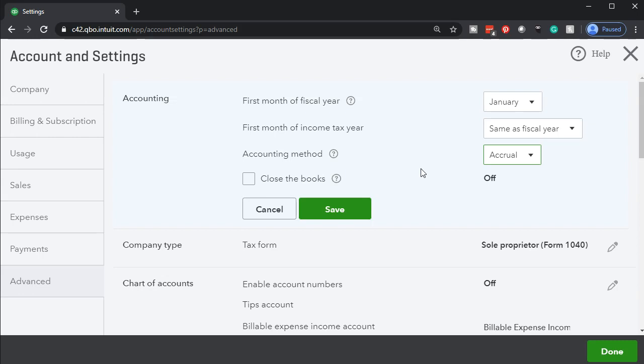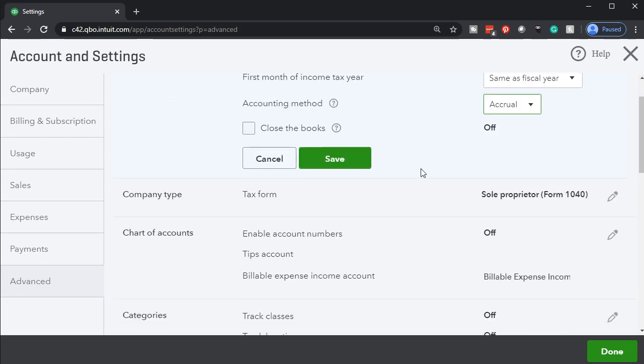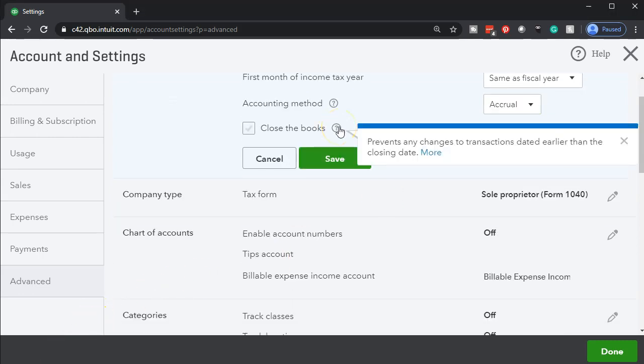I'd keep it as accrual, and again, that doesn't stop you from entering the data into the QuickBooks system on more of a cash basis, and we'll discuss that a little bit as we go through the practice problem. So close the books. If we select that, it prevents any changes to transactions dated earlier than the close date.